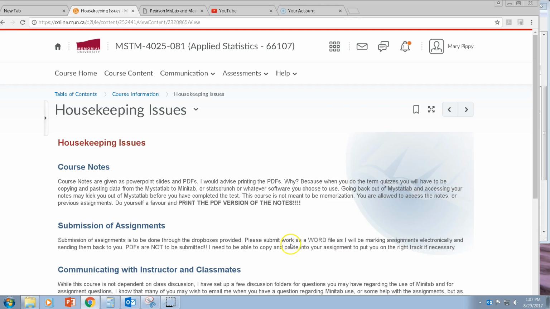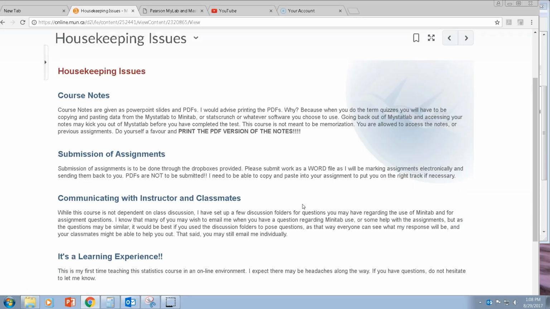Housekeeping issues. So I'm suggesting that you print PDFs, the PDF files of the notes. This is a good idea to have the notes at your fingertips on paper. And these PDFs, I've created them so that it will print with 2 slides per page, which is a lot better than printing it from the PowerPoint slides. All right, your assignments are to be submitted as Word files. They're going to get submitted to the Dropbox, which we will see shortly.